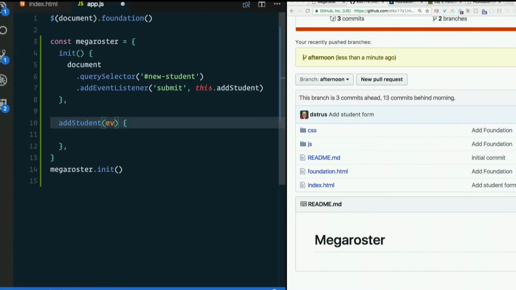What else do we know about that? Since this is a form submission, we have to stop it from actually submitting the form so we can handle it ourselves. So the first thing we're going to do in here is event.preventDefault. If we didn't do that, the page would just refresh and none of the rest of our code would run.